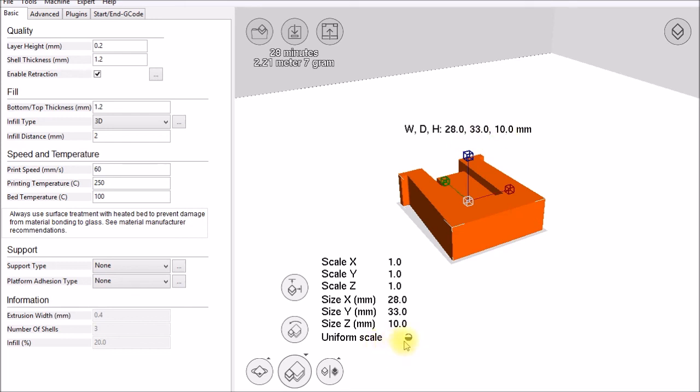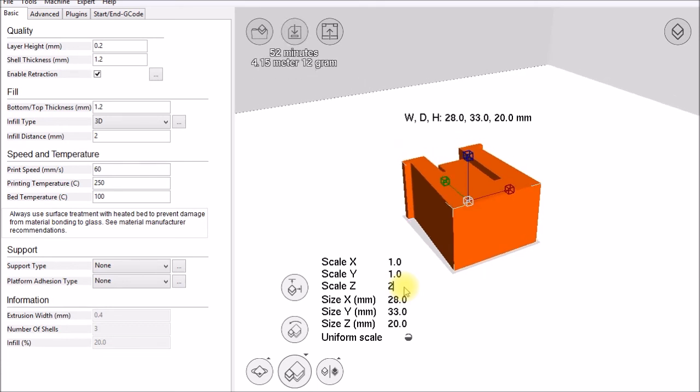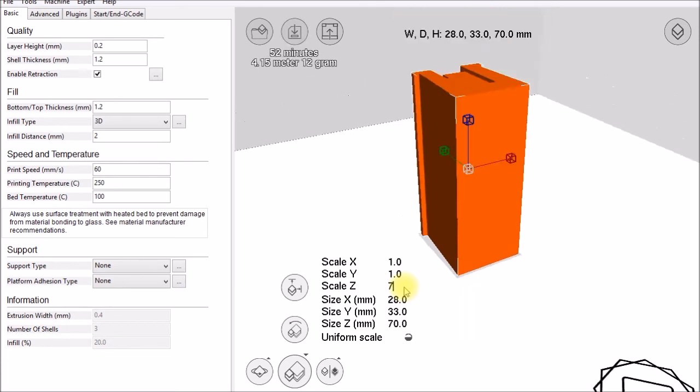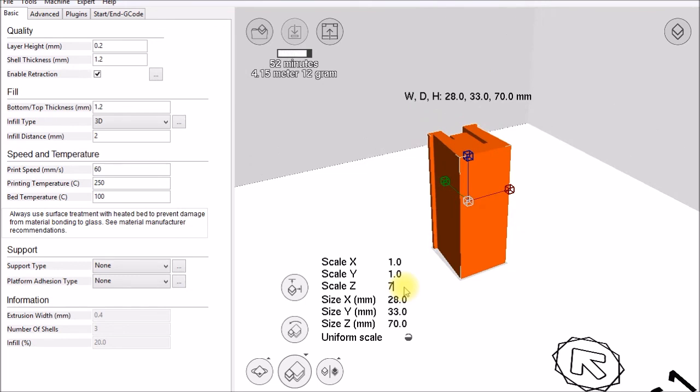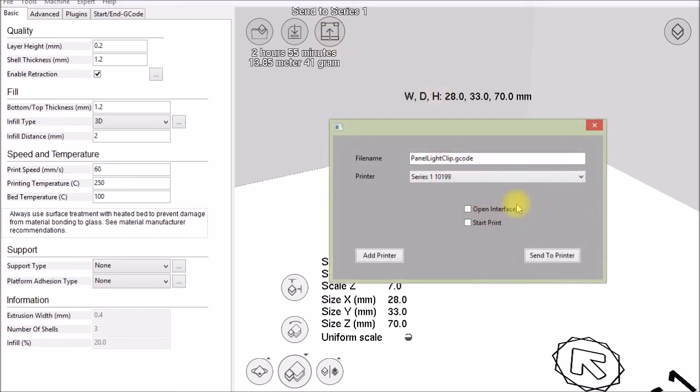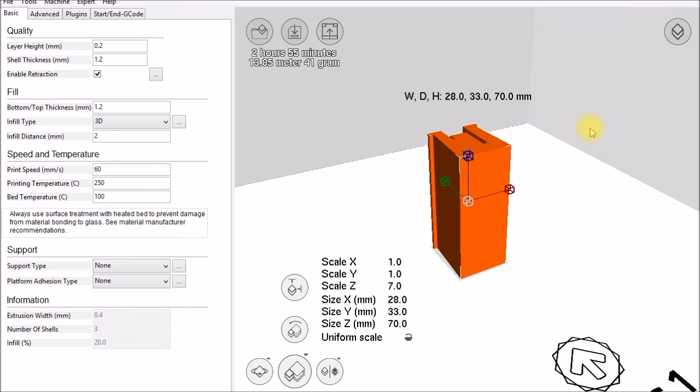One thing to do is go over here to the uniform scale, click that button to go into non-uniform scale. It's kind of hard to see. There's just a slight bit of the button disappears there. What that lets you do then is, if you want to make your part, say, 20 millimeter tall, you scale it by a factor of 2. If you want it 70 millimeter tall, put in a factor of 7. And let's see, that says it's just short of 3 hours to print. You go up here, send it to your printer, and a couple hours later you have a part. So that's about all you have to do.